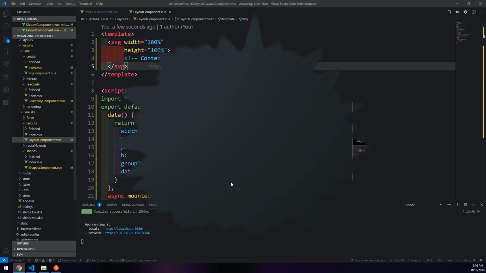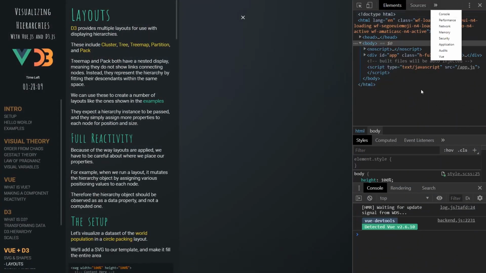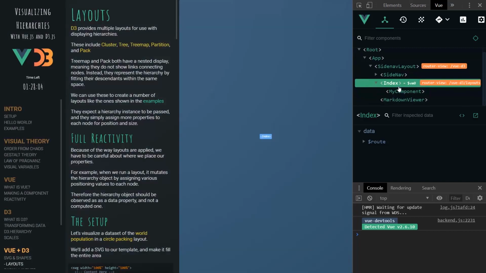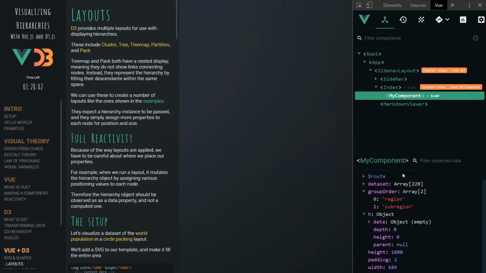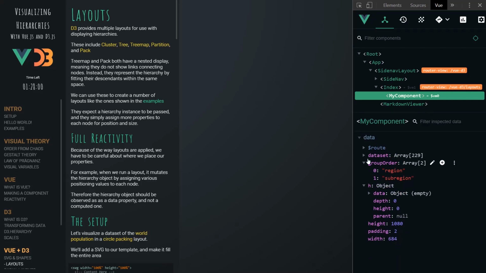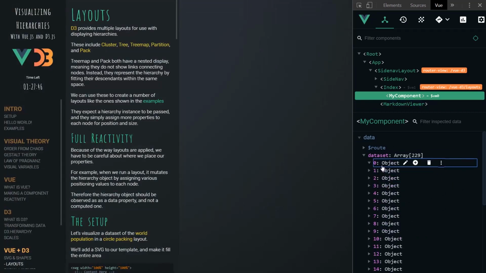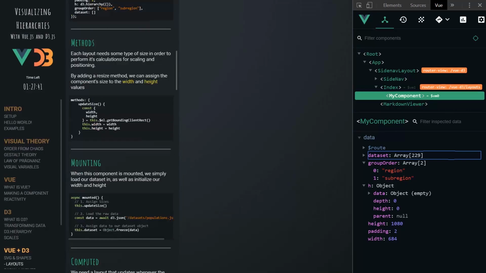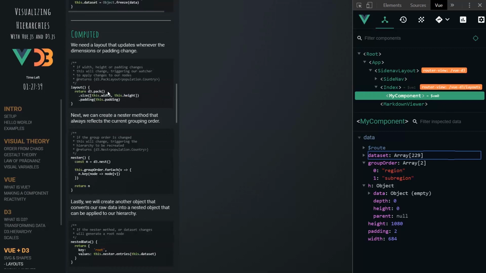So when we save this out, and we go over to our component in Vue, we can see that we have our data set, which has 229 different items. We have our group order, and we have our hierarchy. We have height, padding, and width. Okay, so we have everything. Everything's loaded in, and we're getting it all correctly.